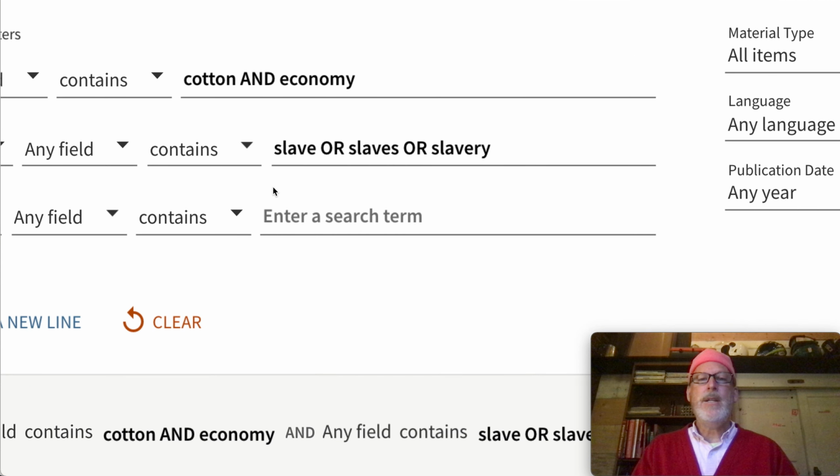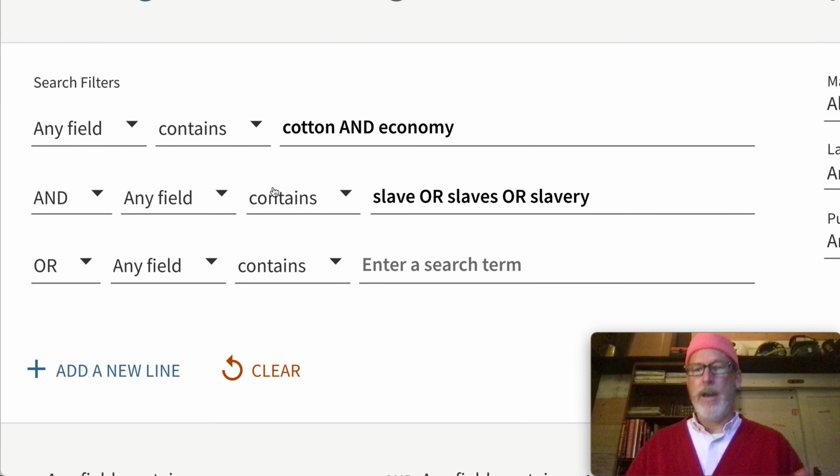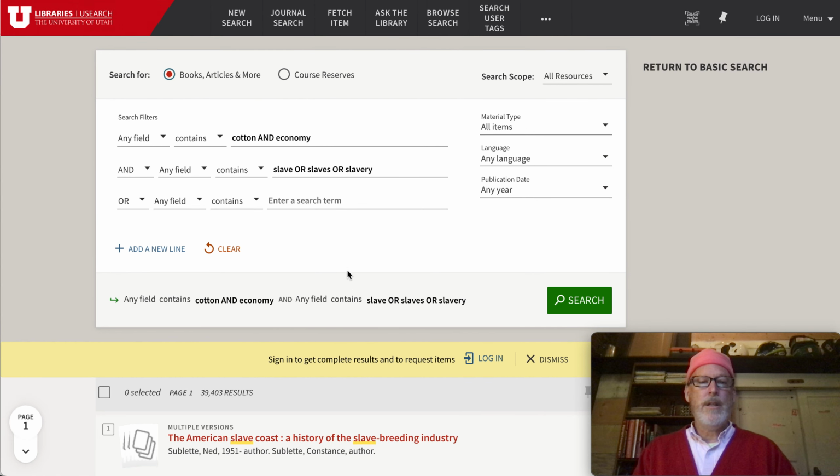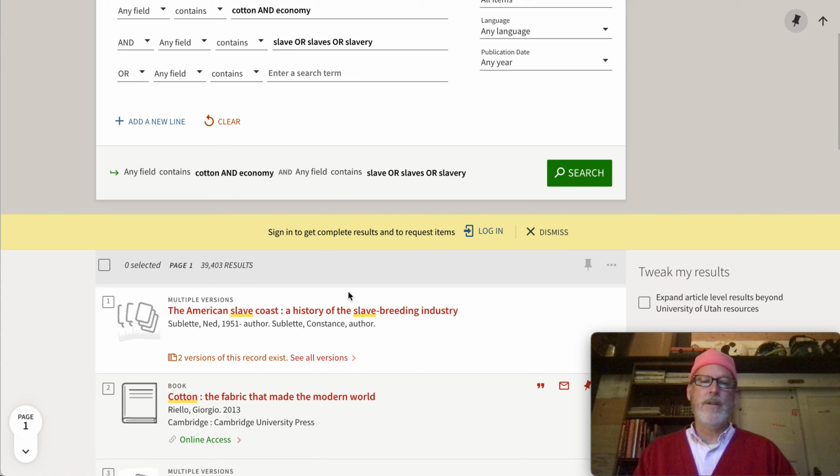And what I did is I took the words that you gave, which is cotton and economy, and those two really fly well together because it's a product, it's a commodity, as it were, in economics, and so that one's easy to look at. And slave or slaves or slavery, that one's pretty easy. And when you go in, there's 39,000 results, so I think there's a lot.